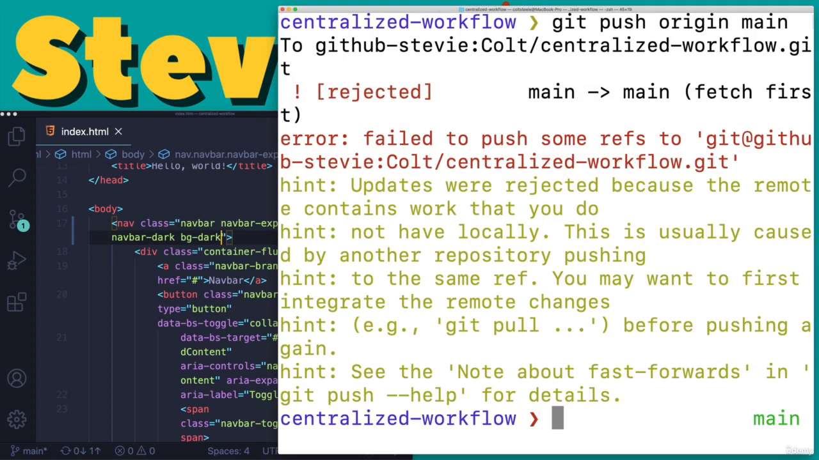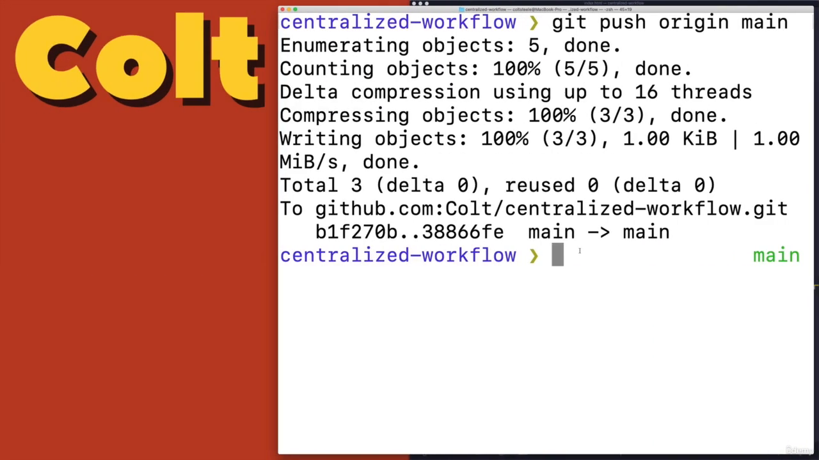Uh-oh, what does this say? Rejected. Oh, who saw this coming? Failed to push some refs to... Updates were rejected because the remote contains work that you do not have locally. This is usually caused by another repository pushing... So basically, we ran into this problem.